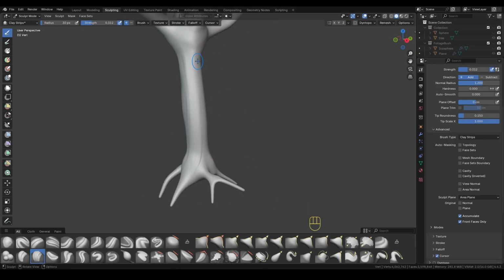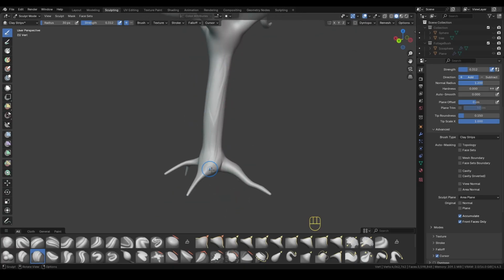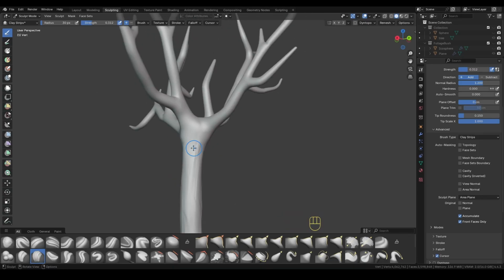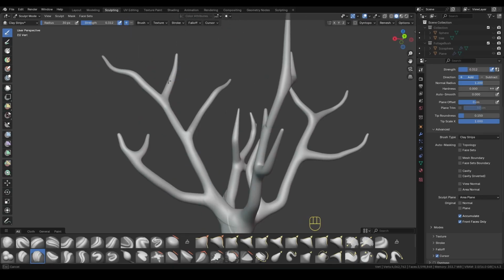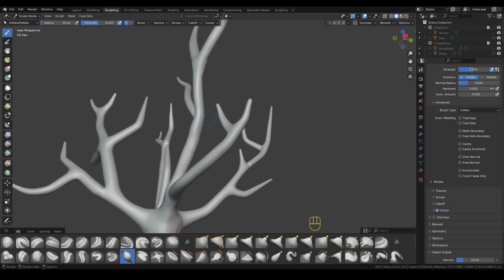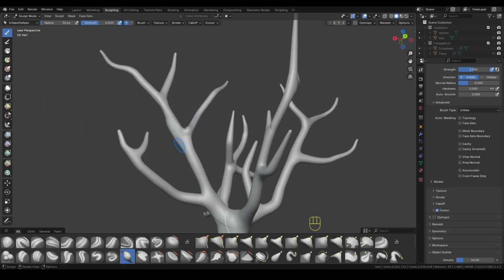Since our game's art style leans towards simplicity, I won't go too deep into micro details, just enough to sell the look. To add variation in thickness, I'll also use the inflate brush here and there. If you wanted smaller branches, the snake hook brush could help extrude them, but for this tree, I'll keep things simple.